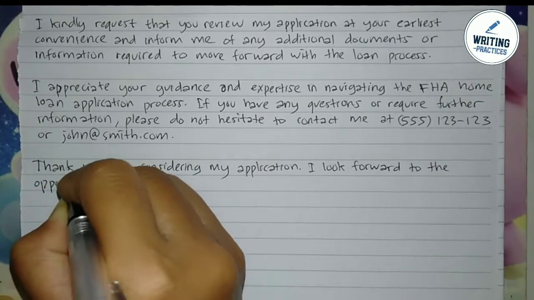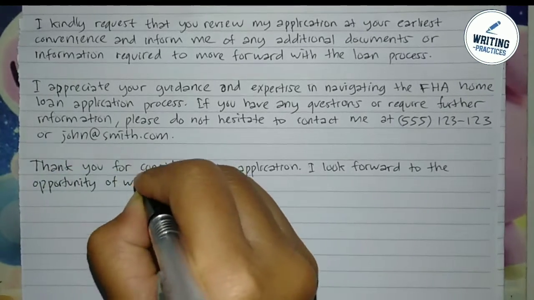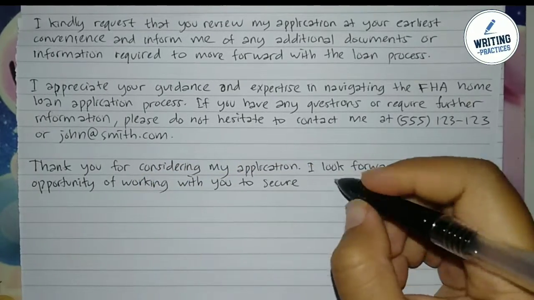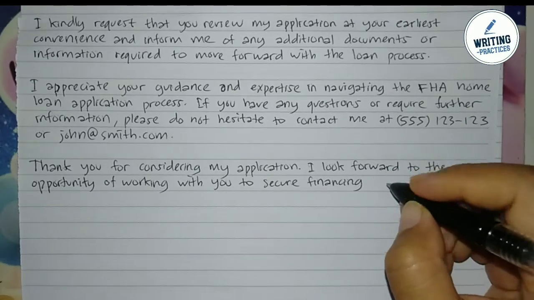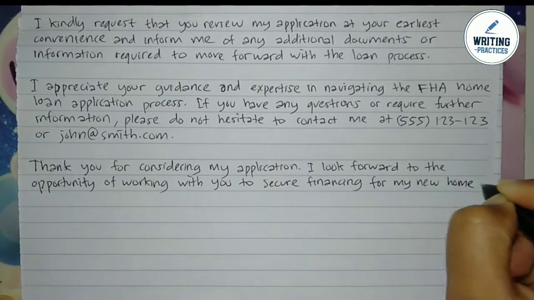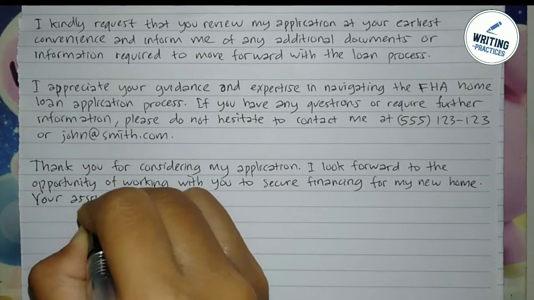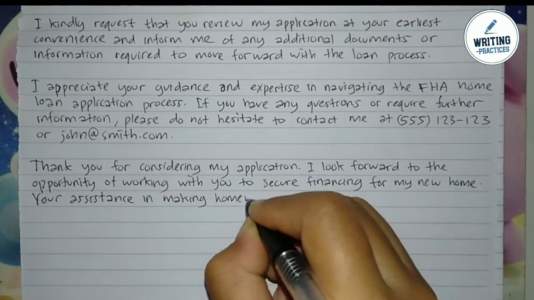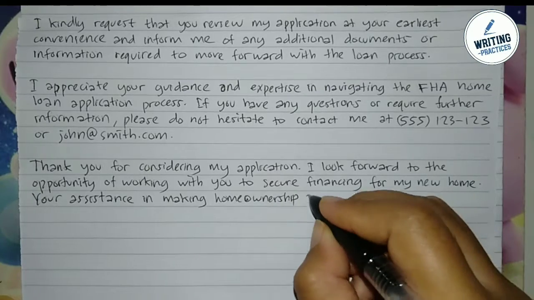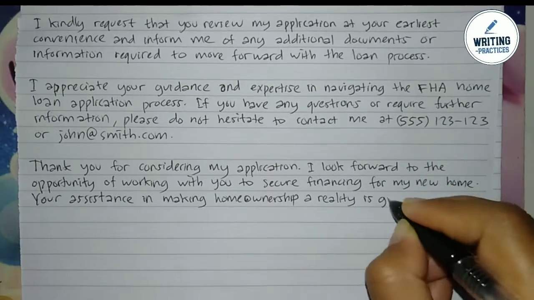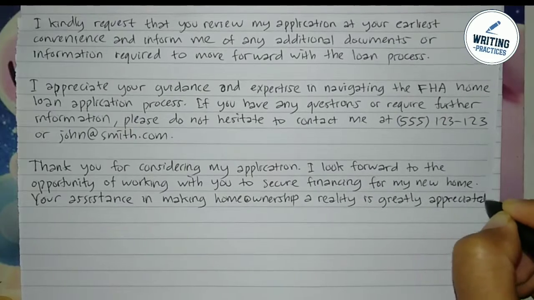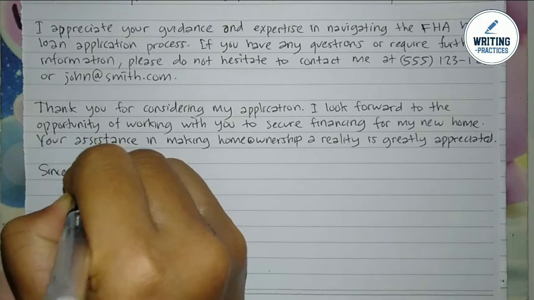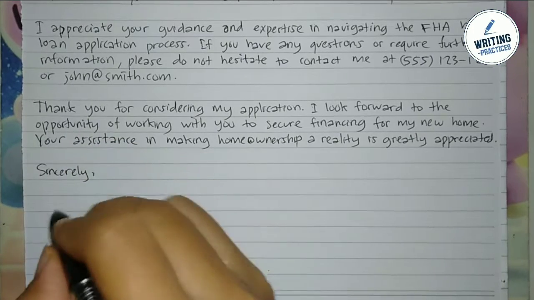In the last paragraph, once again, thank the recipient for their consideration. Simply write, "Thank you for considering my application." If you see, the writer also expresses their eagerness to work with the loan officer to secure financing for their new home. For example, "I look forward to the opportunity of working with you to secure financing for my new home. Your assistance in making homeownership a reality is greatly appreciated." Sure, you can write it with your own language based on your preference. Finally, you can close the letter with "sincerely." Add your signature, and write your full name under it.